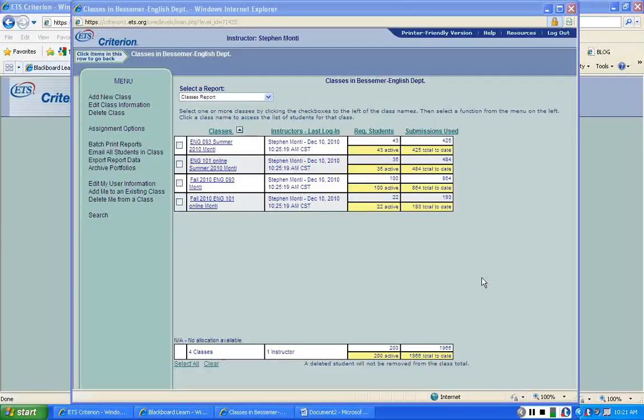This presentation will show you how to archive old Criterion classes. At the end of every semester, instructors should archive their older classes. I will usually keep active one semester back in case I have students with incompletes. But older classes I archive to my own computer.